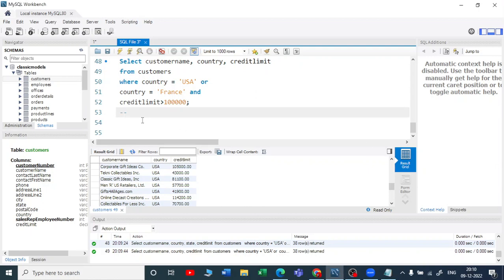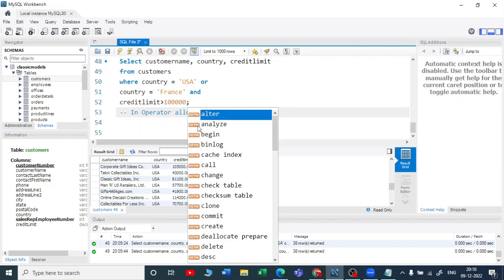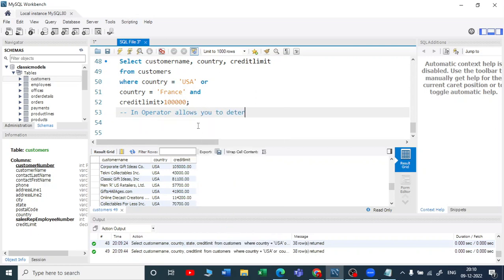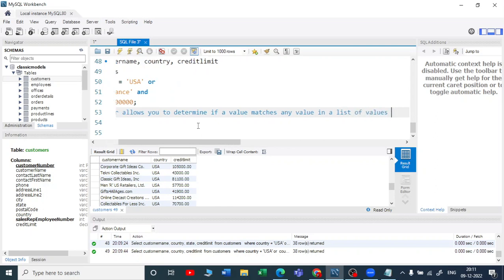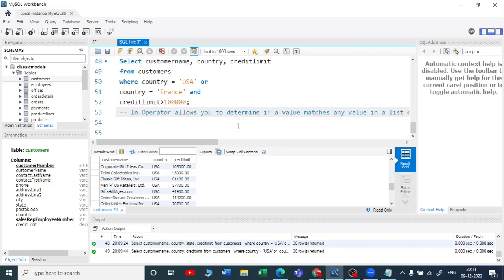Let us see about the IN operator now. The IN operator allows you to determine if a value matches any value in a list of values. Okay, so that IN operator will be checking for the values which are matching in any of the columns.